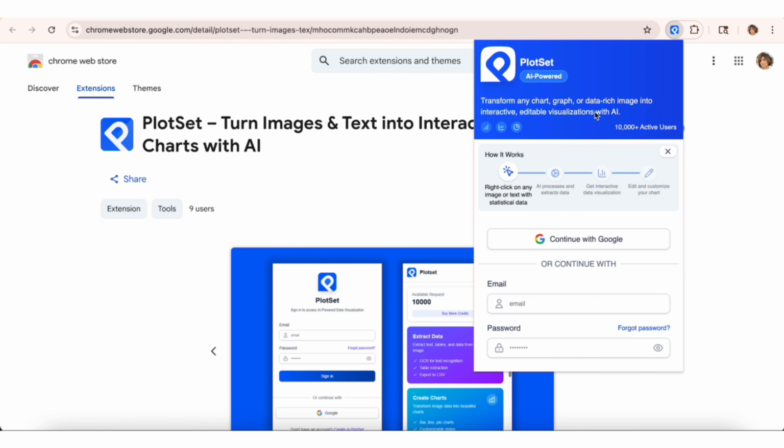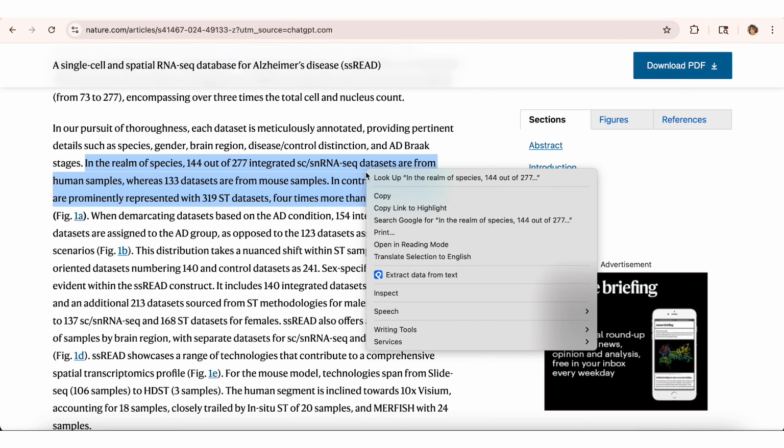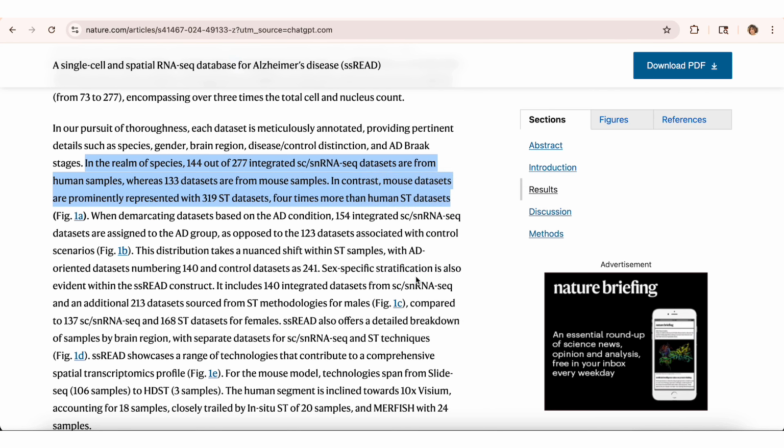Click on the extension icon and log into your PlotSet account. You're ready to start visualizing. Let's say you find a paragraph with data in an article. Just highlight the text, right-click, and choose Extract Data from Text from PlotSet's menu.